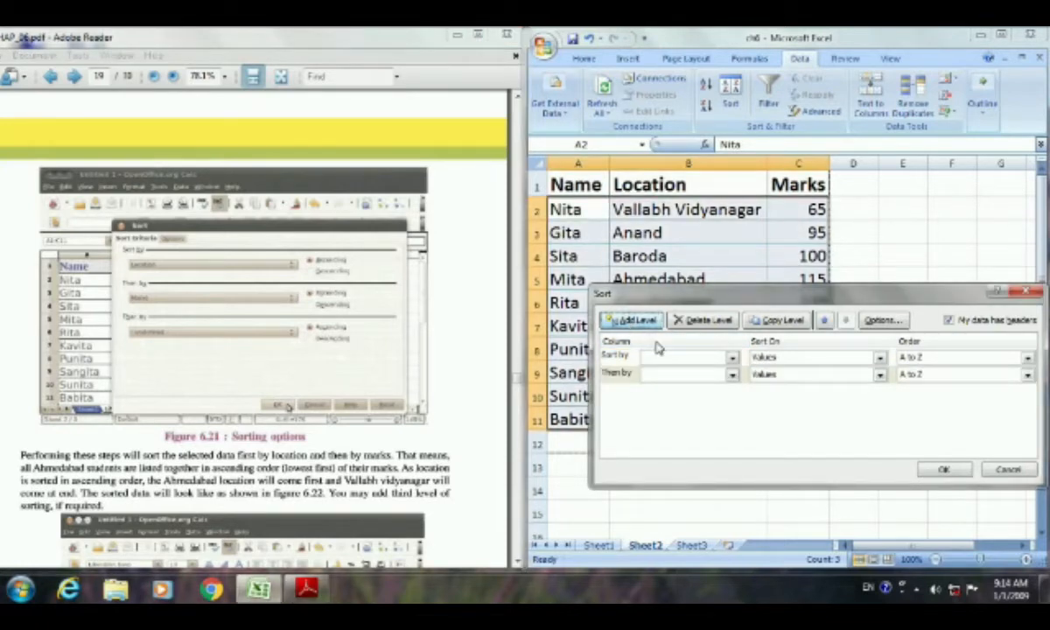When you click on Add Level, you can see the first one is Sort By, and then is Then By. So we have two. If you want to add a third one, you can add that also. First it will perform the sorting based on the location, then next based on the marks, and the next based on the name if you want to specify.